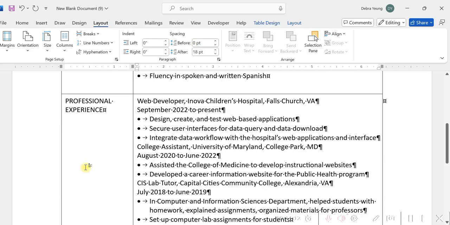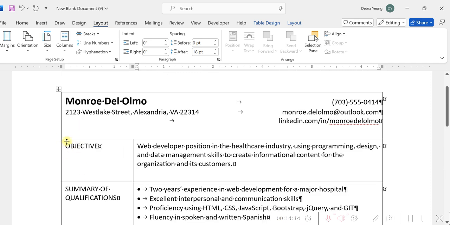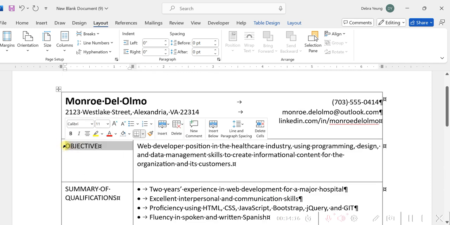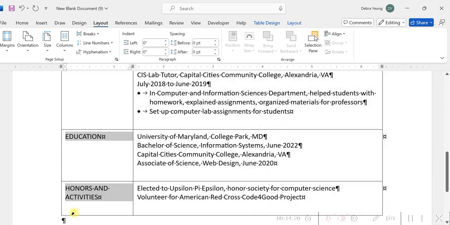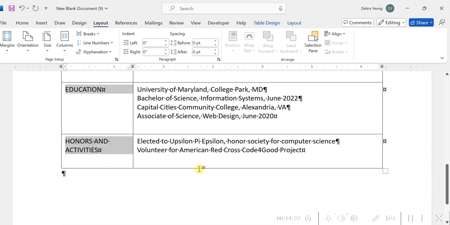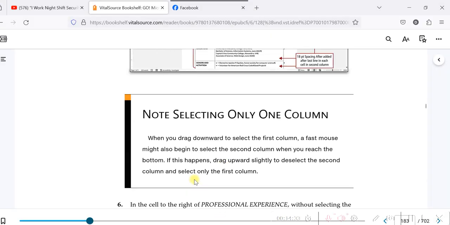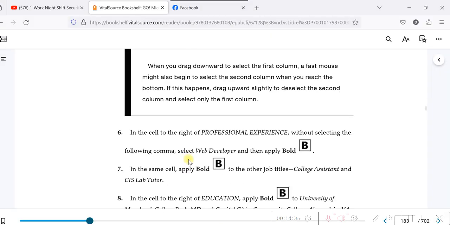Okay. Also, we want to make sure we only highlight the text. So I guess it really doesn't matter. Highlight, highlight, highlight, highlight, and highlight. So only this column. And I'm going to press Control plus the letter B. That way I've bolded it. So we selected only the one column.